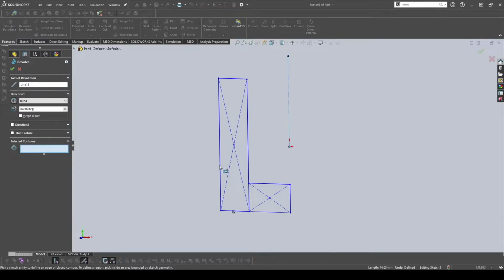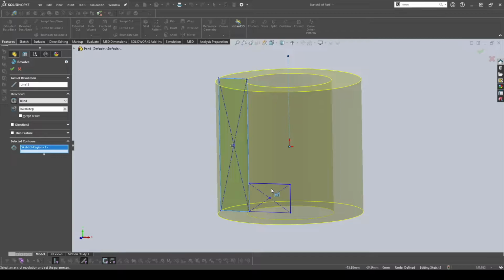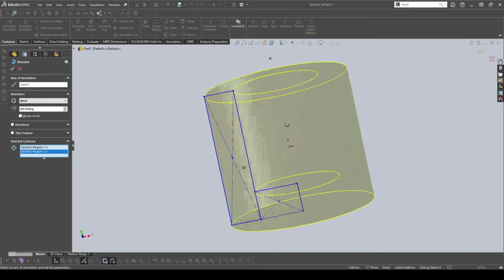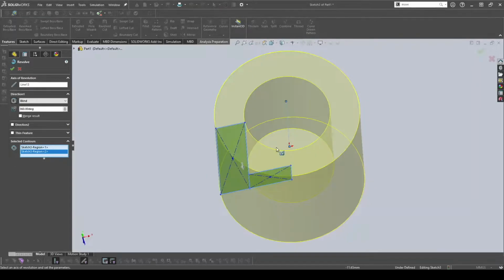Then you click selected contours, choose the two shapes you want. So right now this is basically just a tube. Click the bottom one, it caps the bottom. Now you have a cup.